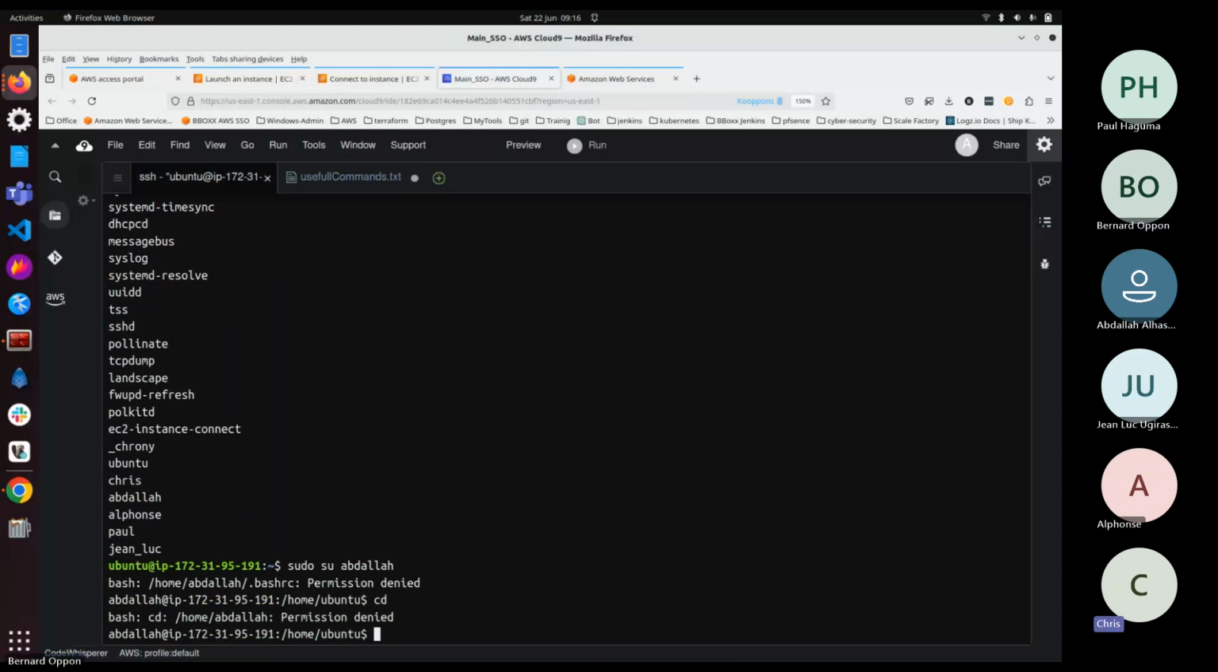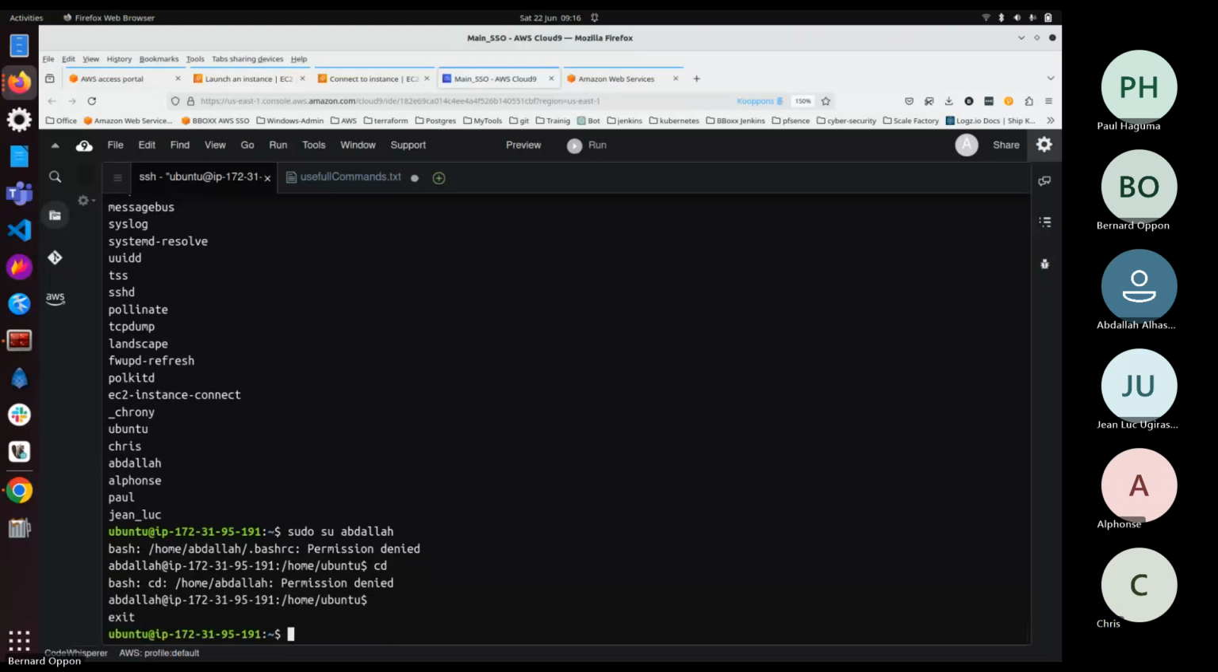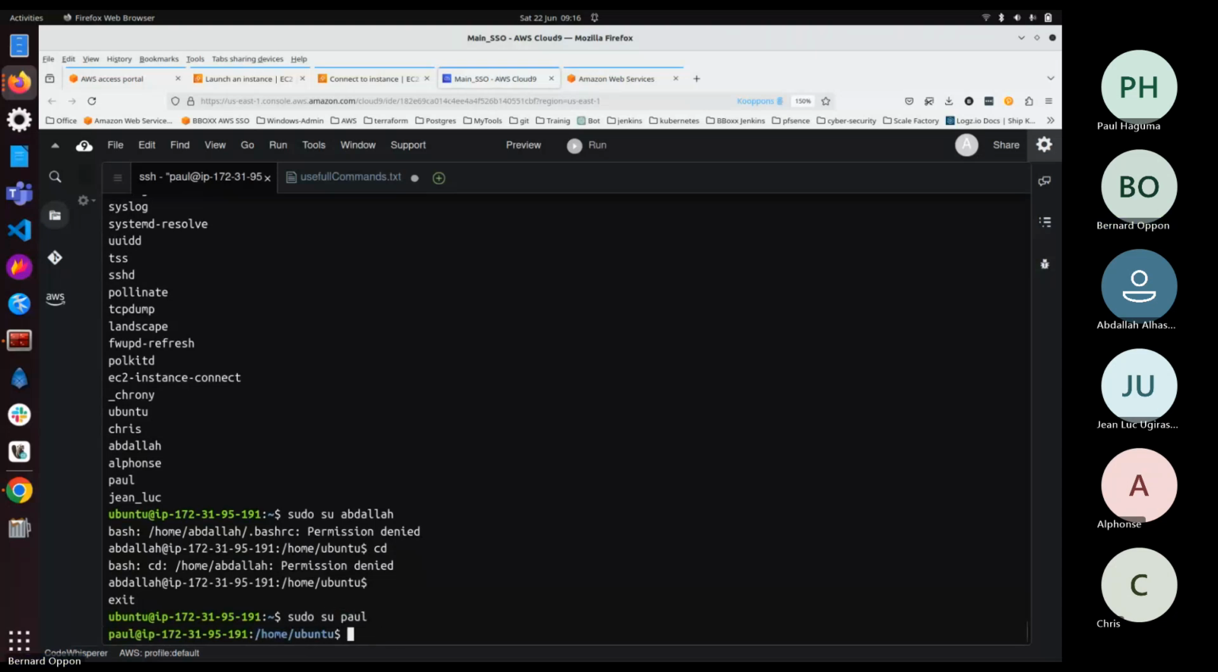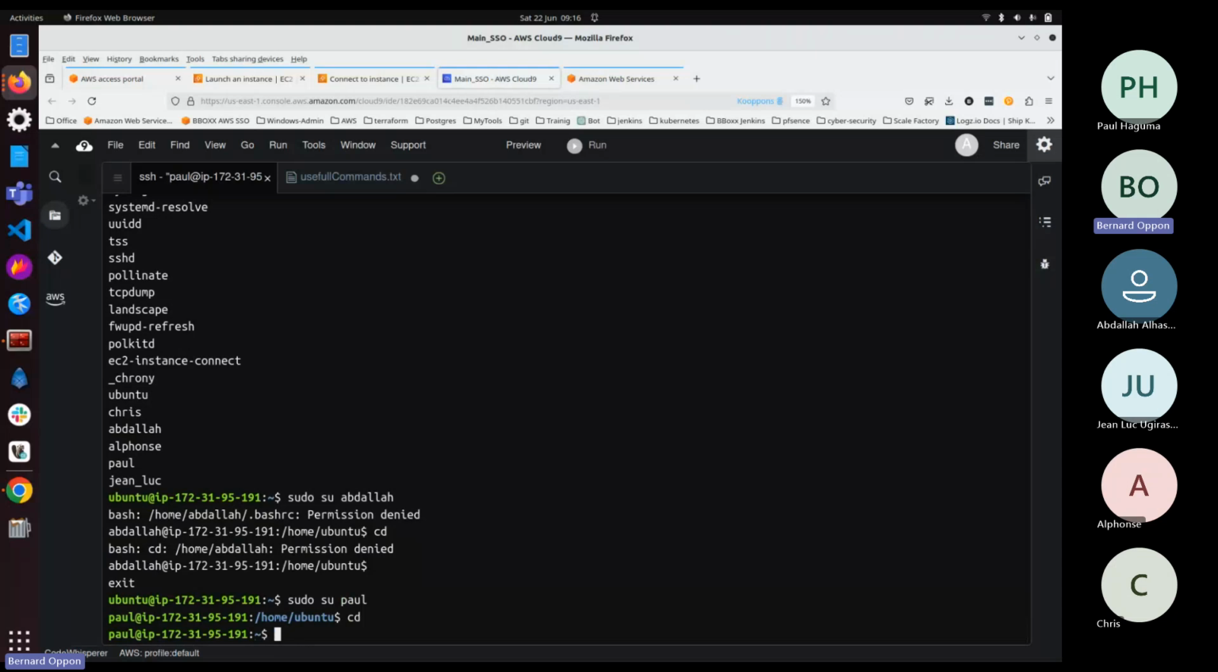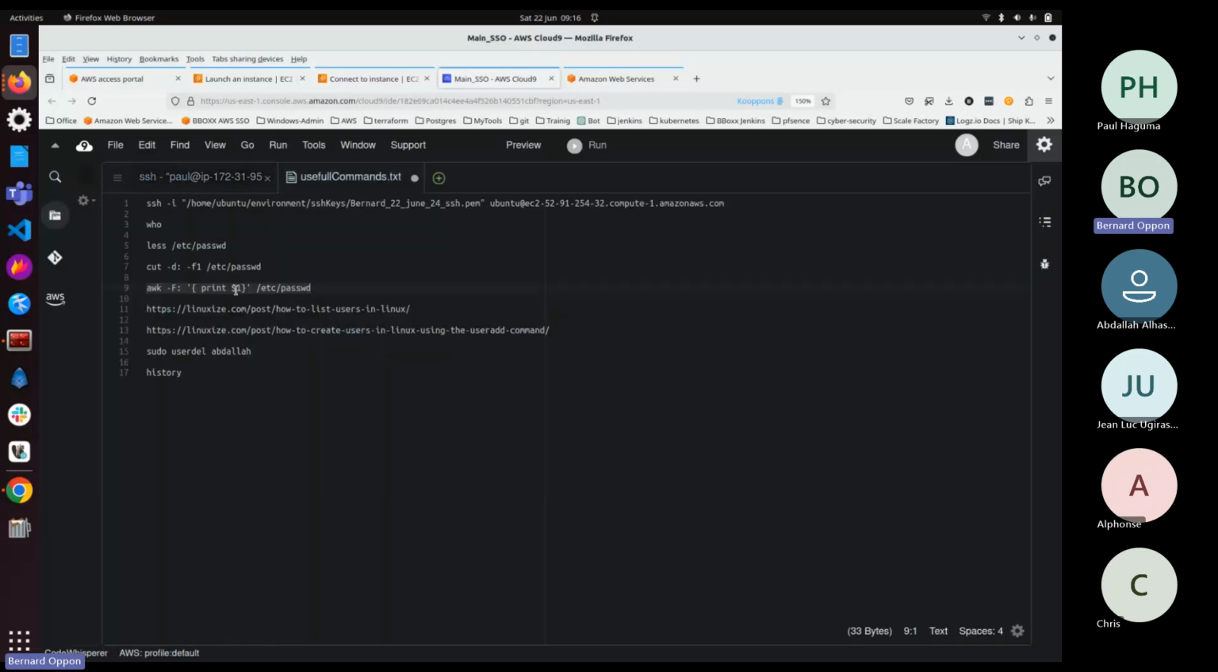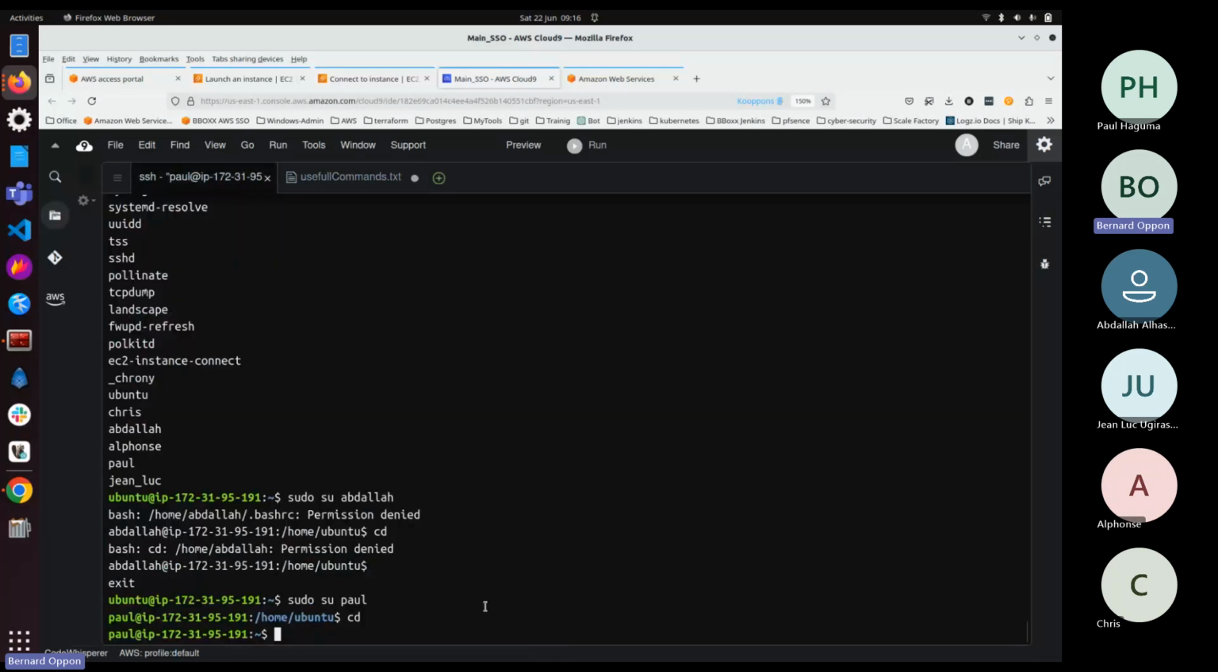That's the same error I'm facing. You're able to create the users, but when you try to change the user, you're getting permission denied. No, the first one you created has given you that sudo su. If I go to Paul, CD, Paul works. So the first Abdullah creation, which I did and used just the command Abdullah, is what has problems. But the second command that we've used is fine.